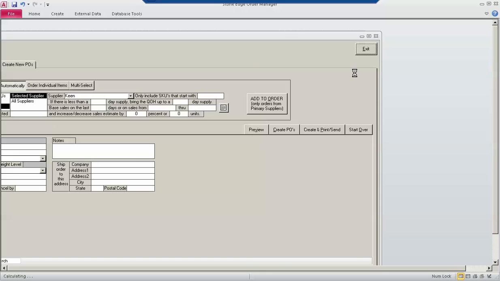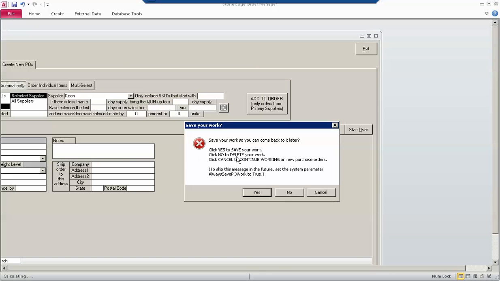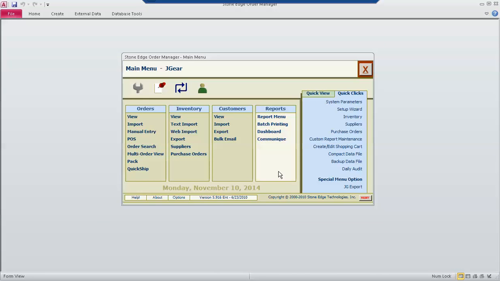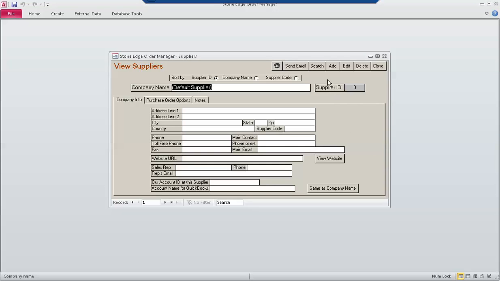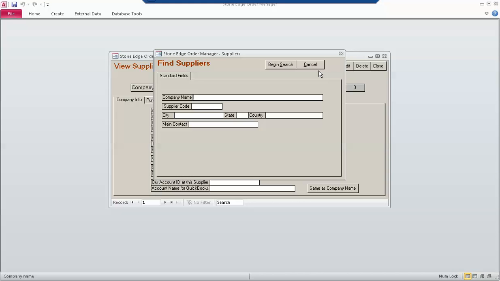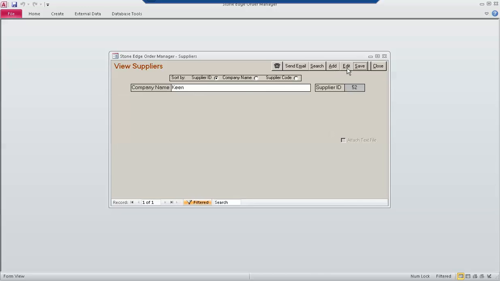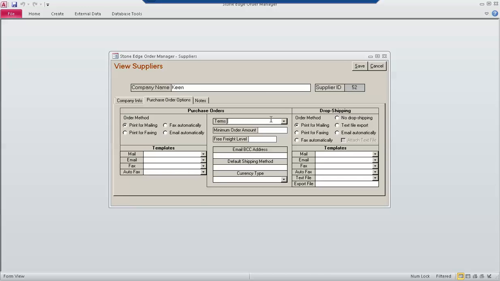So let's get out of here. And we're going to say no, delete work. We don't want to save that. All right, so what we do is we want to change Keen to net 30 because we know those guys are using that payment structure. And just go to purchase order options, hit edit, and they're all there. And you can just type it right in because you know what you want.